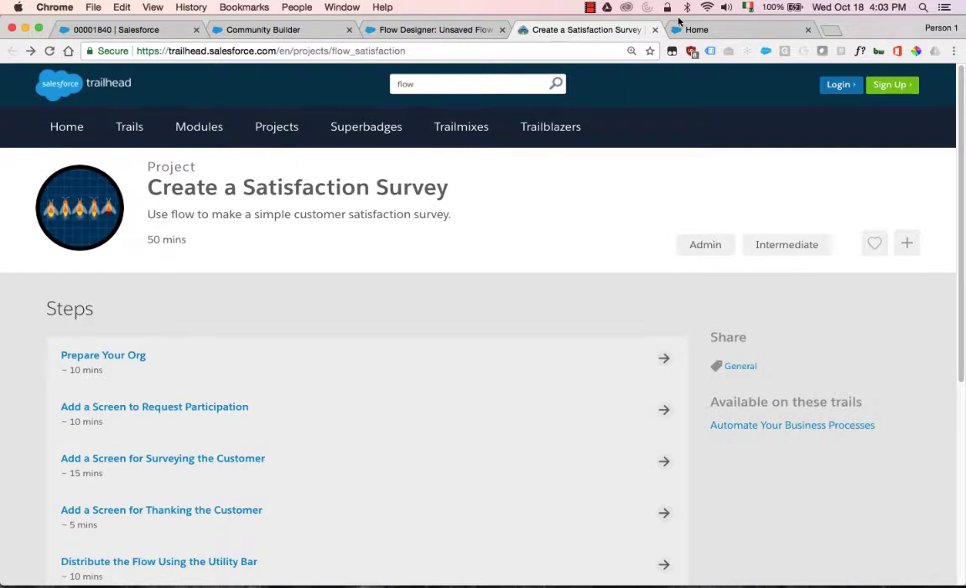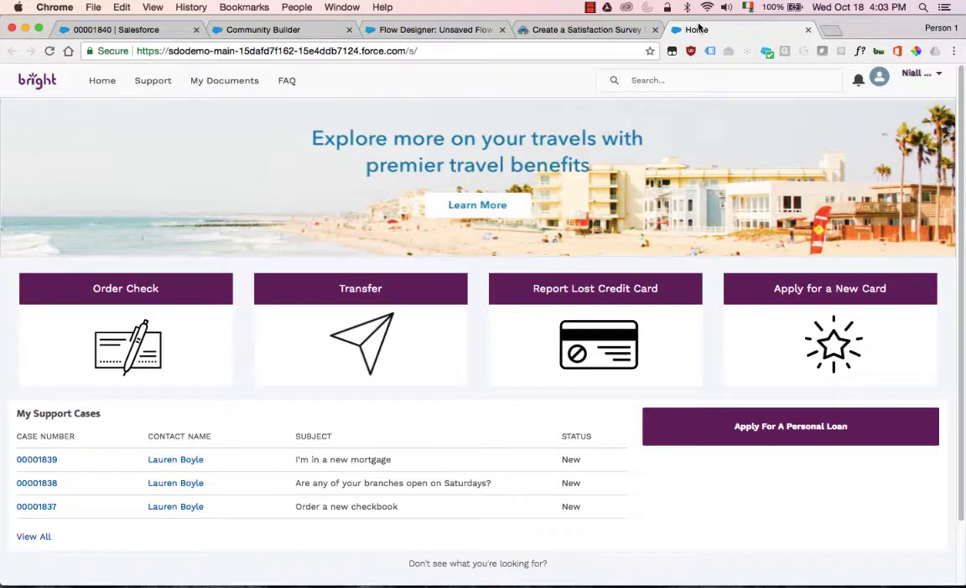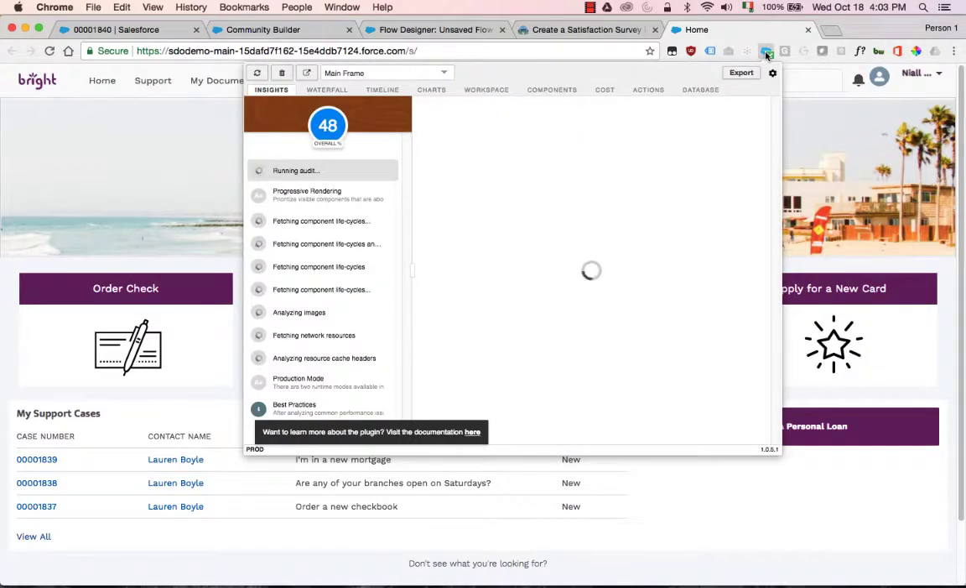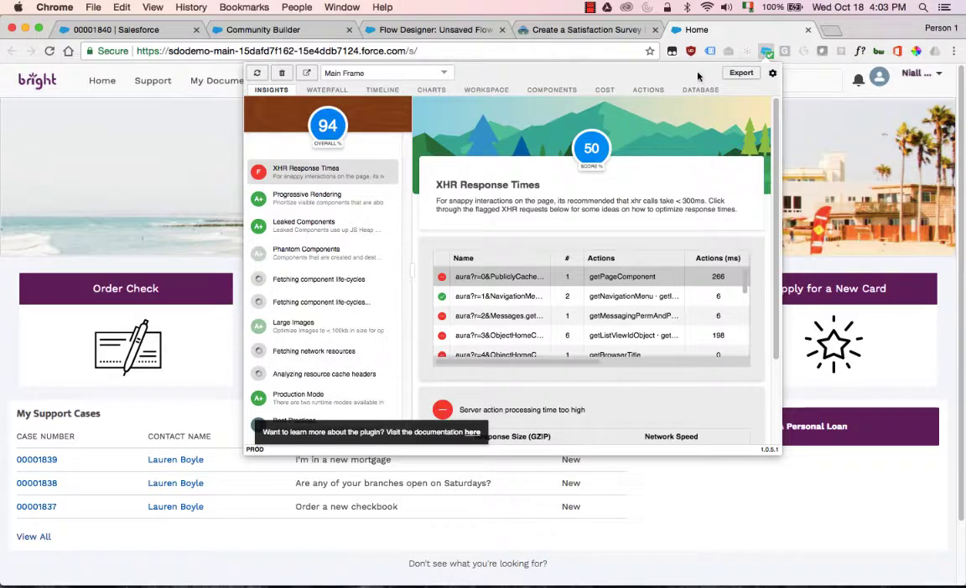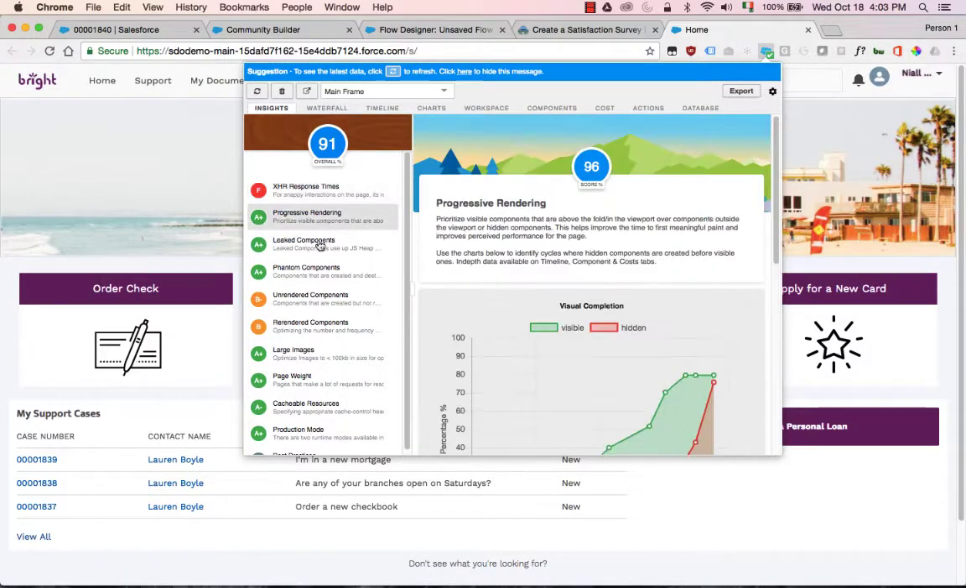Okay. One final thing that I wanted to touch on, that was actually in the summer release but more and more customers are starting to notice, is the Community Optimizer. This is a Chrome extension that allows you to look at the performance of your community. Here we can see, for example, for this page, the overall score is 91%, and we can see some areas are green, some are amber, and some need some looking at. So it gives us a good insight into how we can tweak and update the performance of our community experience.